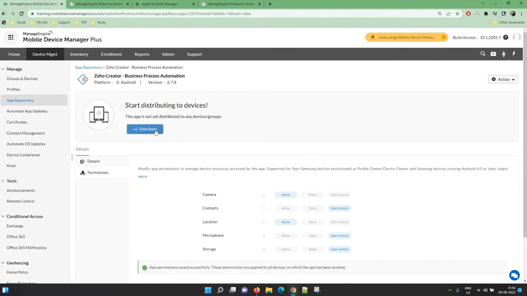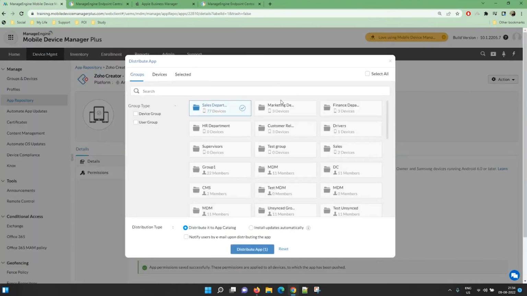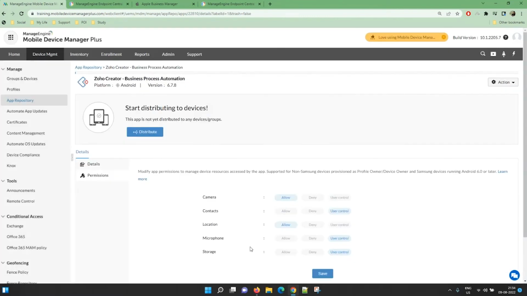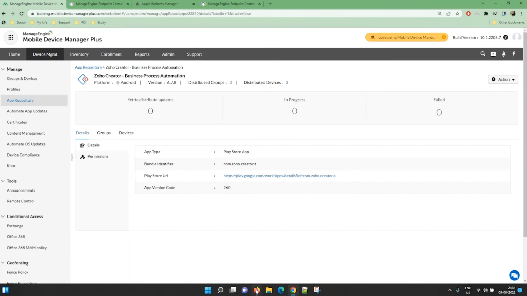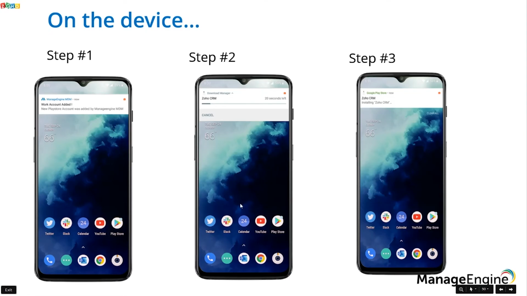Now we go and distribute to the required devices. Okay, I'll select sales, marketing, finance to have the Zoho Creator application. I'll click on distribute. That's it. The app will be distributed to these devices. Okay? And the app will start to install right away.